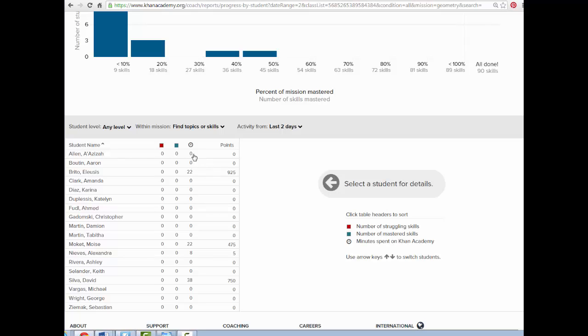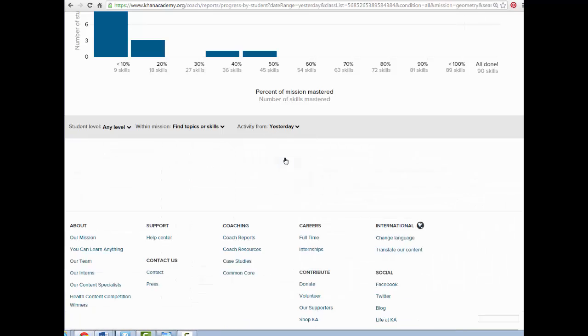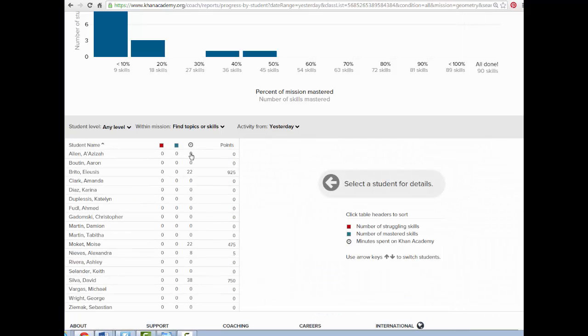So if I want to check their progress, let's say I gave a homework assignment last night, I go here where it says activity from. I can click here and click yesterday to see their activity from yesterday, and I would scroll down here, and anything with minutes on it means that those are students who were working on an assignment last night.